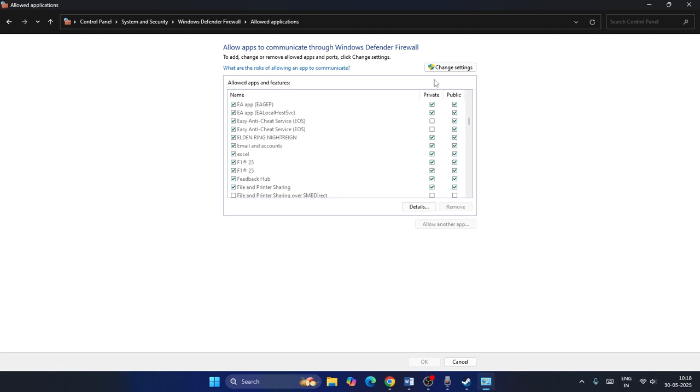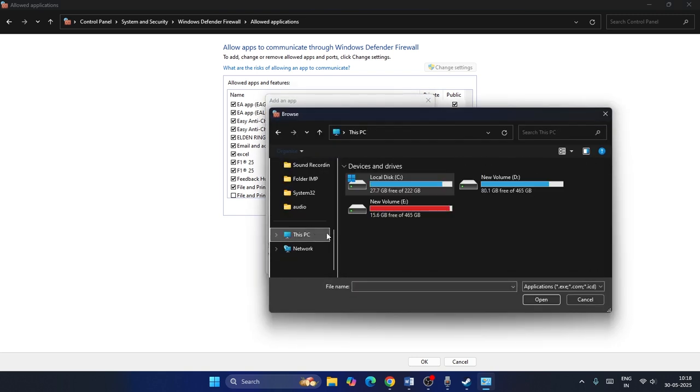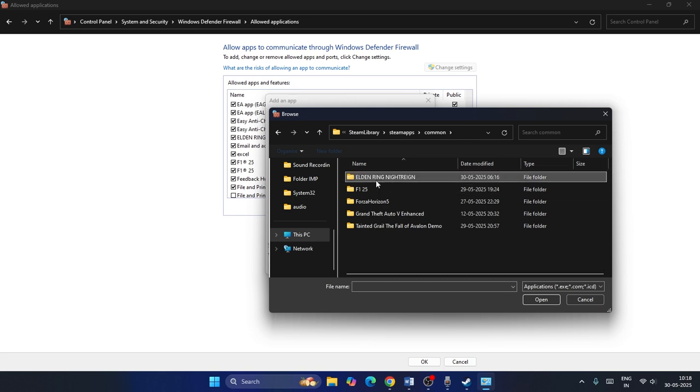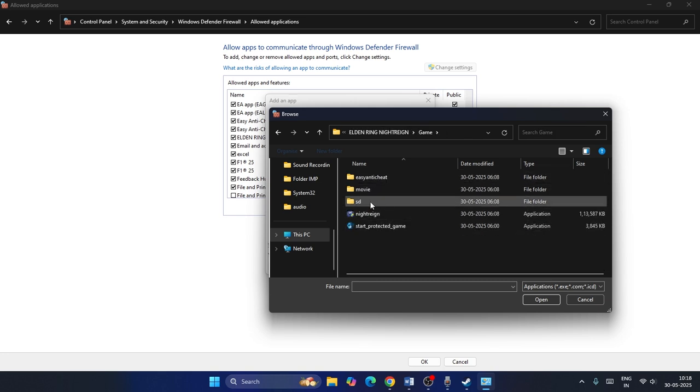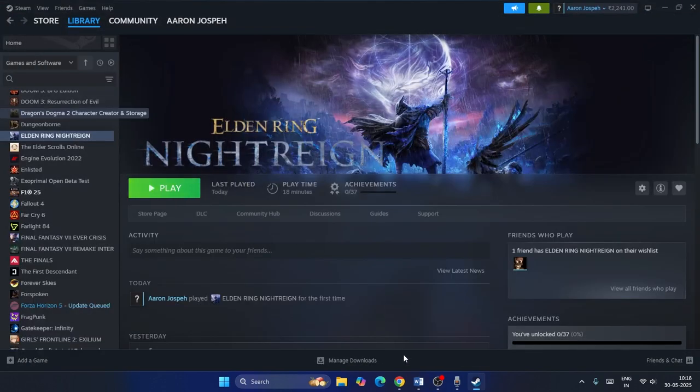So if you don't know how to add it, or if you don't find it, just click on change settings. Go to allow another app, go to browse, navigate to This PC, go to Local Disk E, Steam Library, Steam Apps, Common, get into this folder, game, and we have to select this one, go for open and add it. Once it is added, make sure you put a check on both the boxes, private and public.